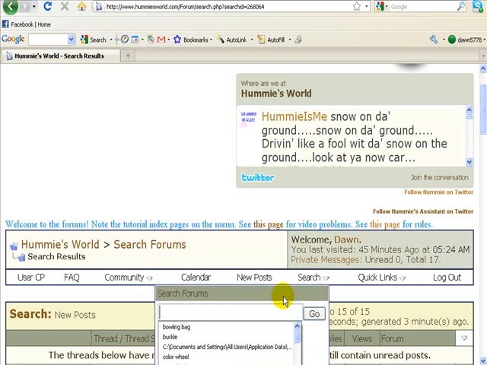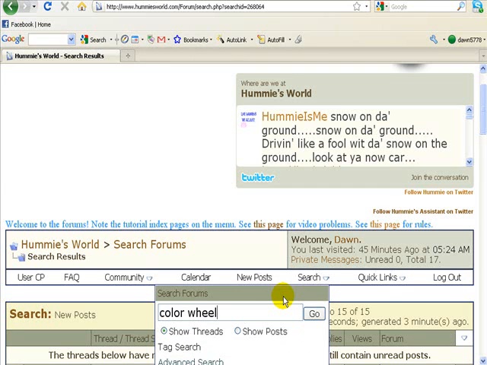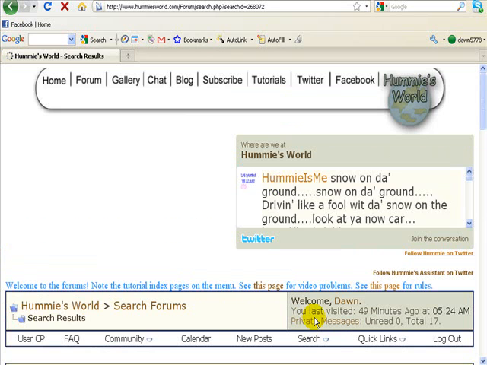For example, let's say you want to know about the color wheel. I already have it here. You want to make sure it's on show threads, because you don't want to show posts. If you show posts, you're going to have a ton of search results. But it'll really narrow it down if you look by thread titles only, because that's what the lesson will be under, the thread title.